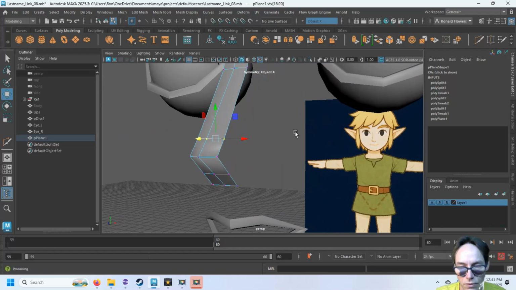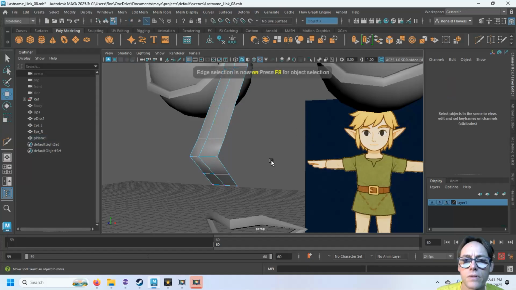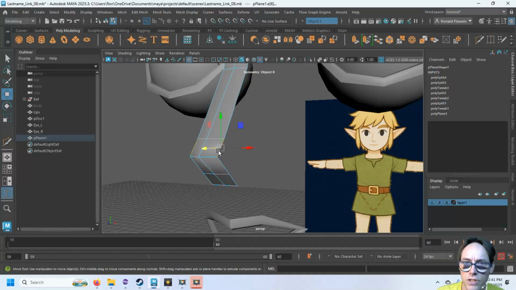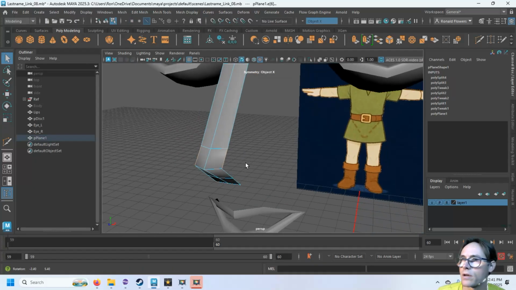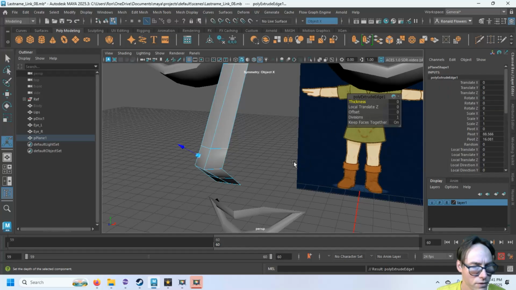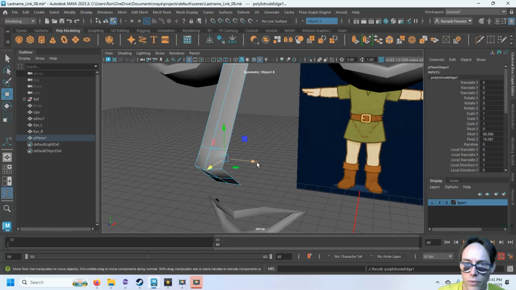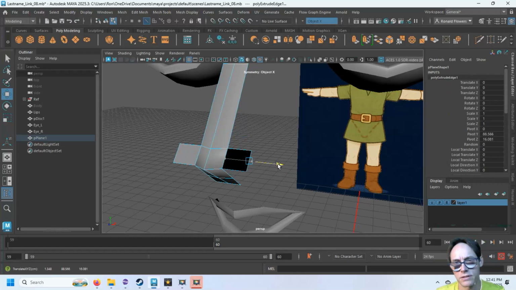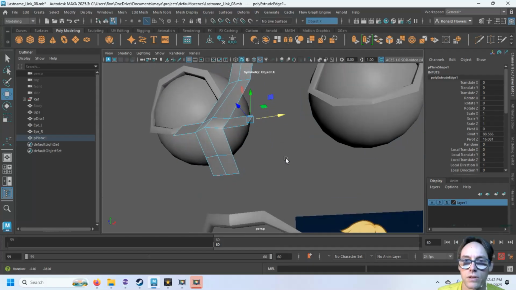So let's go to edge selection. So F10. Grab this edge here, hit extrude, hit W to get a straight arrow and pull that out. Now as you pull that out, you'll see one of them is dark. It's just because it's reversed. If you let it go, it should flip. And that should be good.